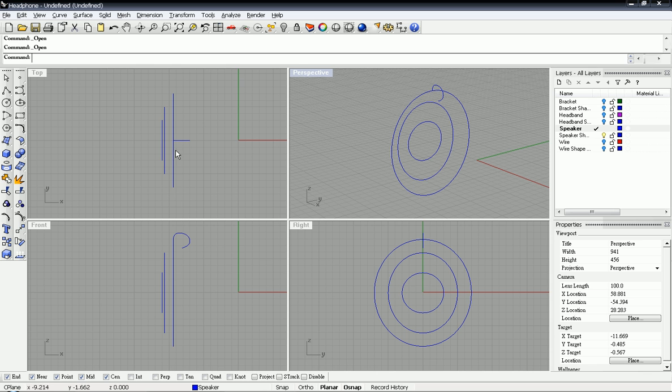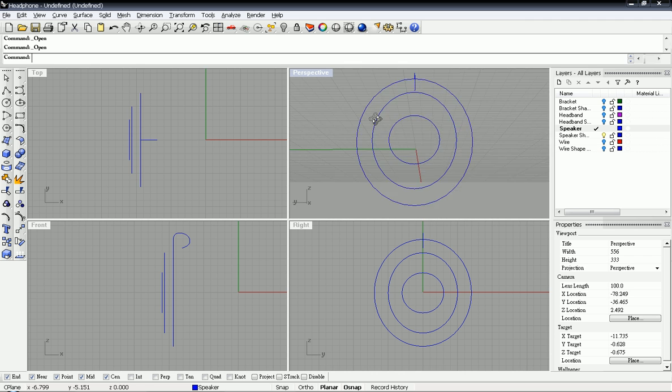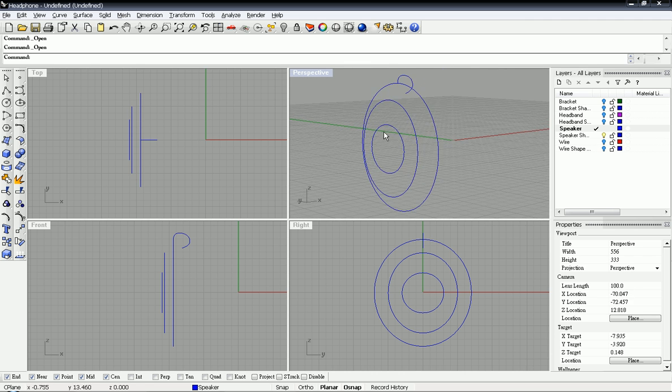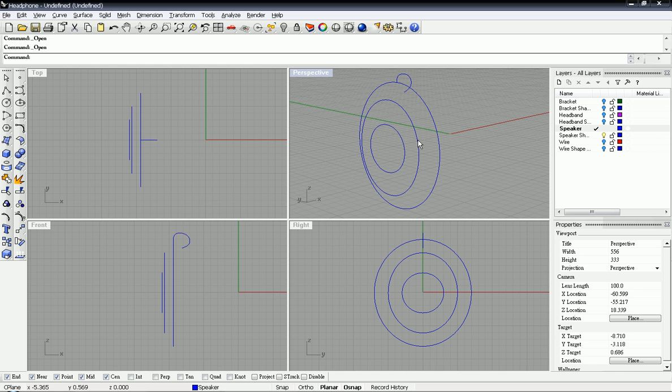So basically this is the file that we'll be working on, and a lot of the lines are pre-drawn for exercise. So we're gonna start doing the first part of the headphone, and the very first command that we'll be using is called the loft. So let's just type in loft. Rhino is kind of like AutoCAD, you just type in the command that you want.